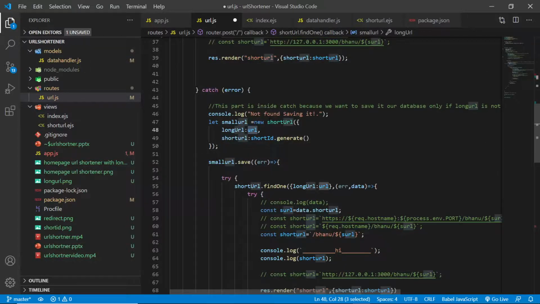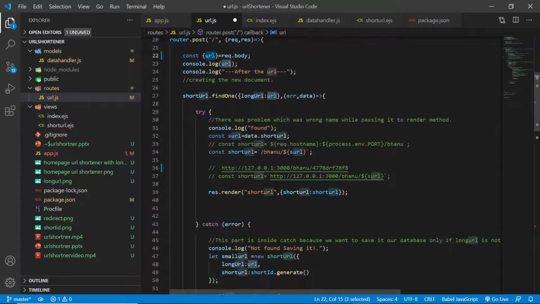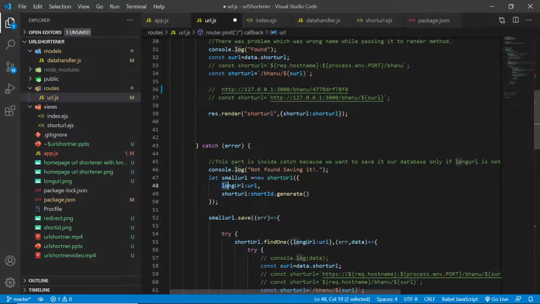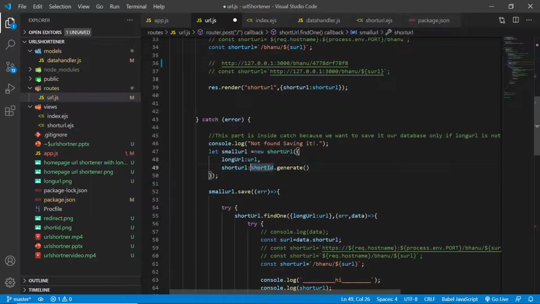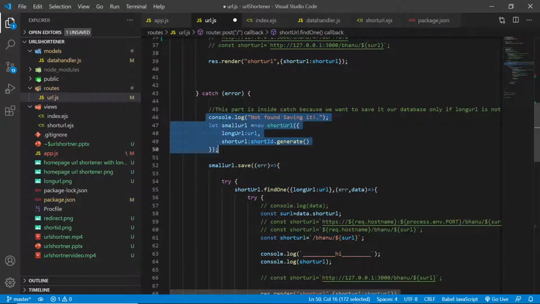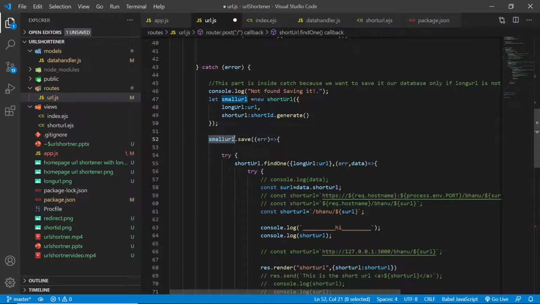So this URL is the URL which we are getting from the browser. We are storing it inside the long URL field, and I have said short id dot generate. The short id is something which we installed. Using this generate method, it generates the short id, and we are storing it inside this particular field, short URL. We have created the object. So this is our object, and using the dot save method, this will also return a promise. So what we can do is use the then and catch.